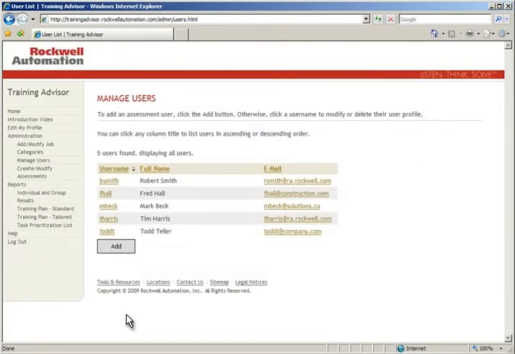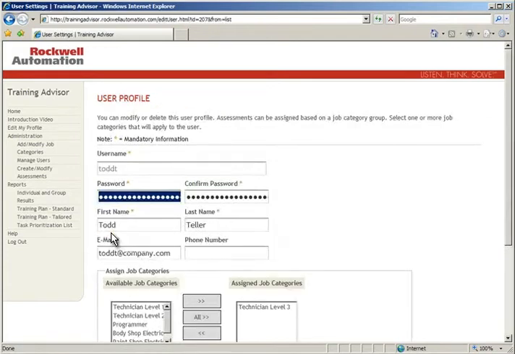Each time you create a user account, Training Advisor will automatically generate and send an email to the user notifying them of their username, password, and instructions where to log in. If at any time you need to modify user information or disable a user's account because they have left your group or company, you can select the user's name from the list, display their profile, and modify their account as needed.